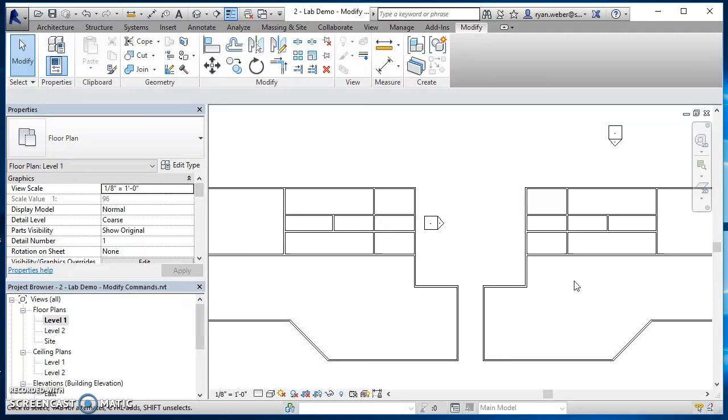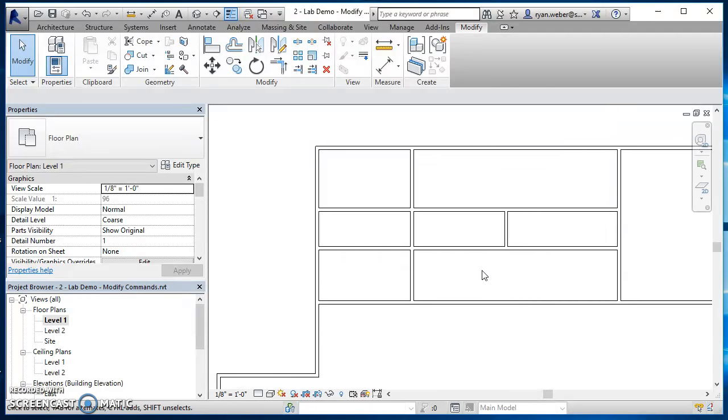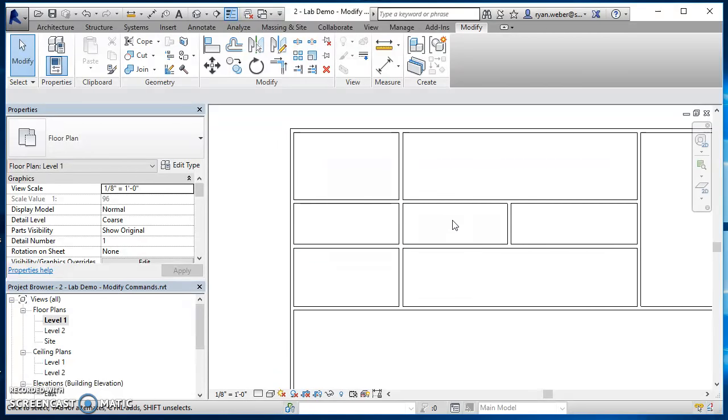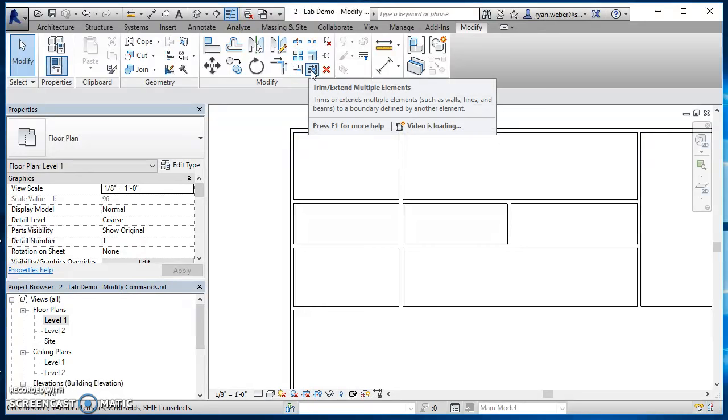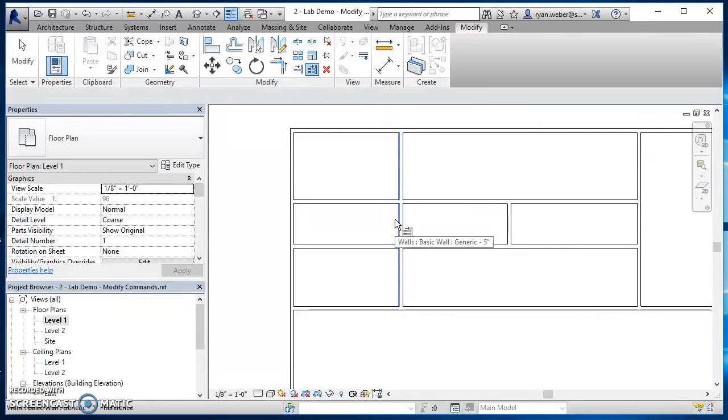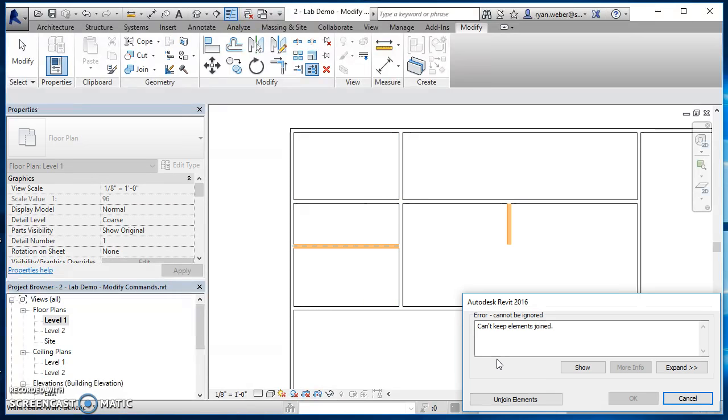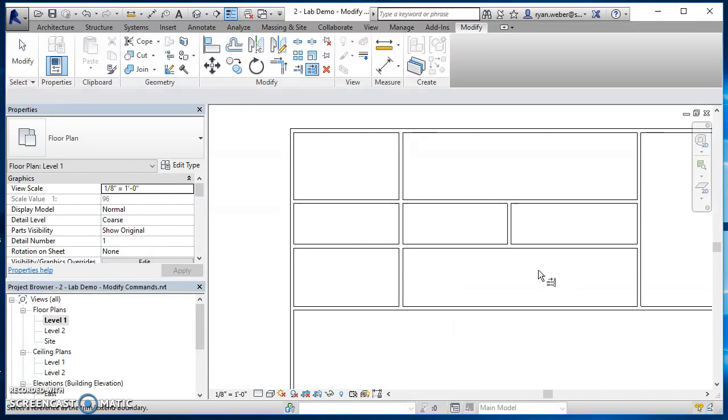So one of the trickier things that it seems like to do in Revit is if I wanted to get rid of both of these kind of middle sections of this wall, if I do trim extend multiple elements and I click on this, I can't click two trim boundaries. So if I click on this and then I click on the part that I want to keep, I can't keep them joined. So I'll hit cancel there.